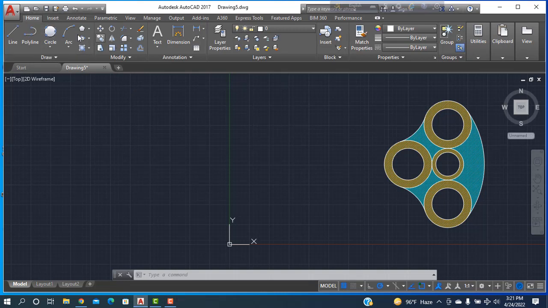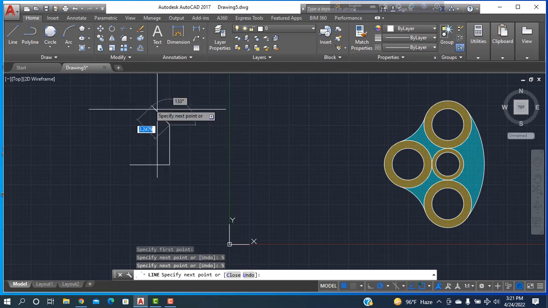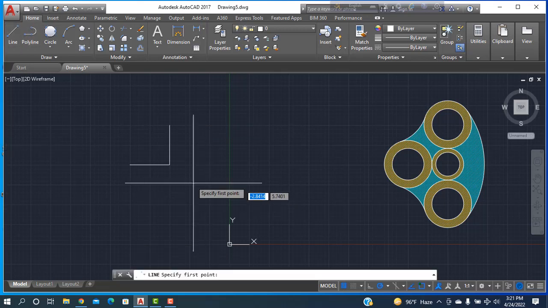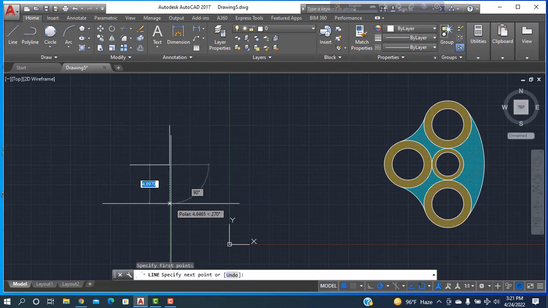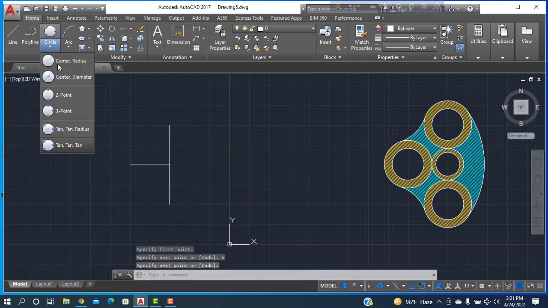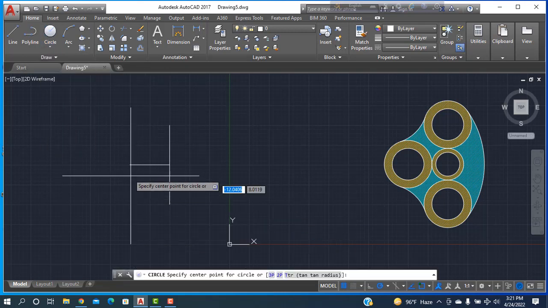Now I'm at first taking the line command, taking a line 5 and upwards should be also 5. Right button click, enter. Then taking line again and draw a line downwards. It will be also 5. Right button click, enter. Now I'm going here, center radius circle is taking.